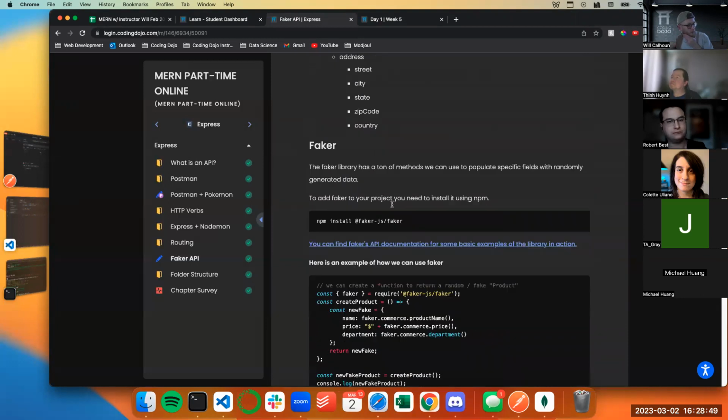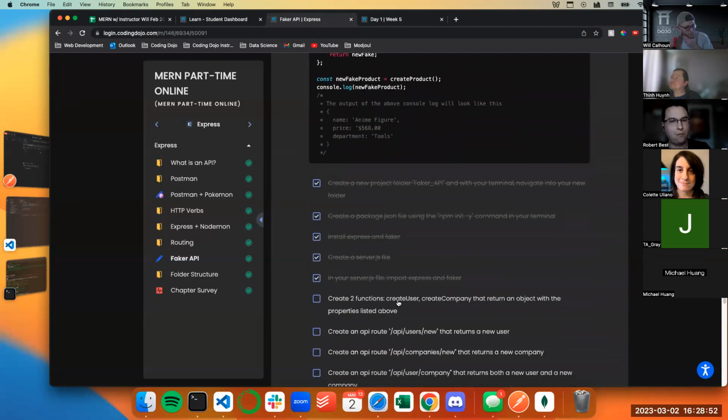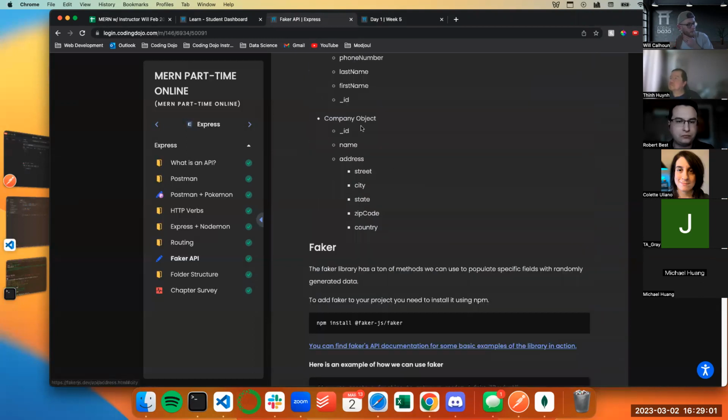So I'm going to, sorry, I got a little bit sidetracked. I'm going to create two functions. Notice that these are functions, right? It's not just an object. I need to create two functions, one called create user, one called create company. And I'm going to use these guys up here.